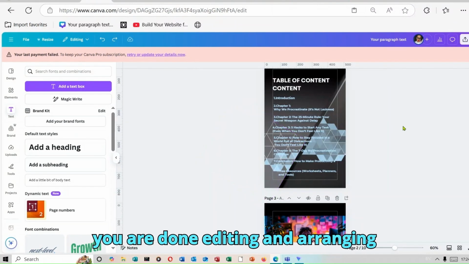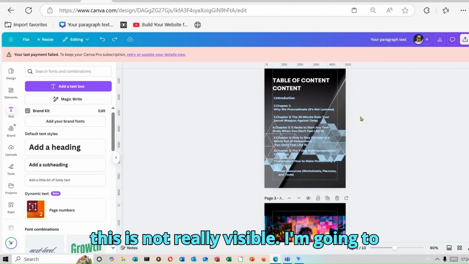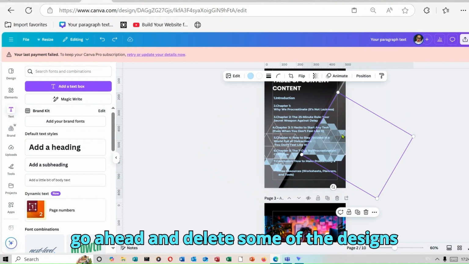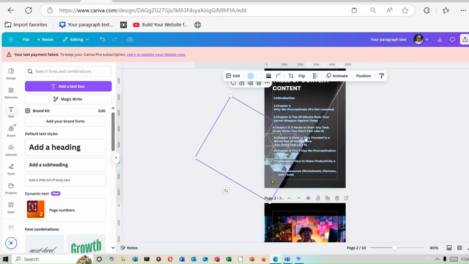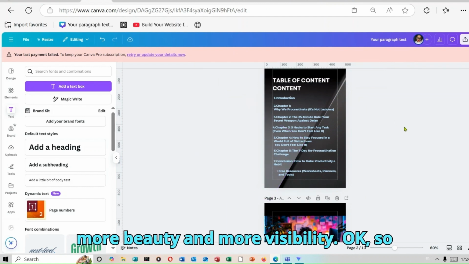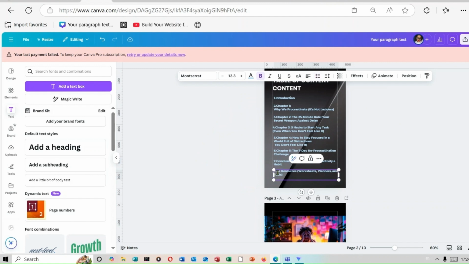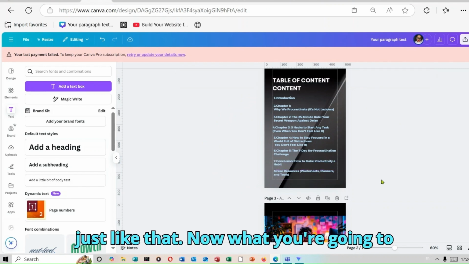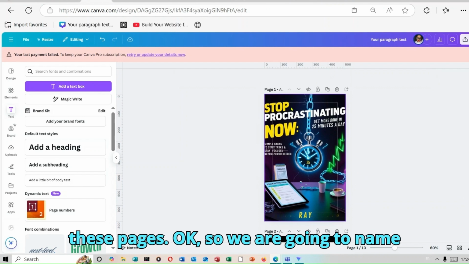Once you are done editing and arranging everything, it will look like this. So this is not really visible. I'm going to go ahead and delete some of the designs to keep it simple, okay? So like you can see, it has given it more beauty and more visibility, okay? So let me also edit this, okay? And I make sure it's 8, just like that.